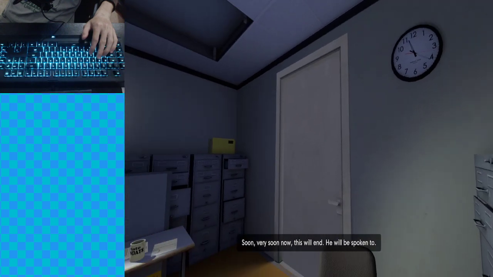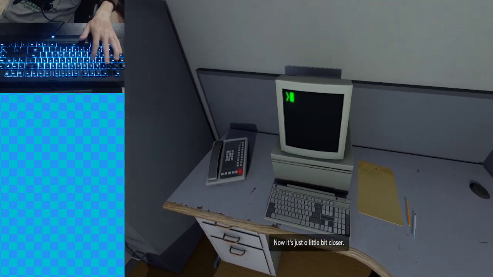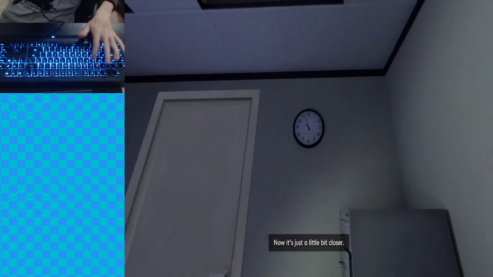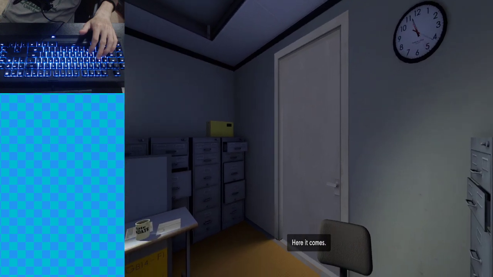He will be spoken to. He will be told what to do. Now it's just a little bit closer. Now it's even closer. Here it comes. Oh, there we go.